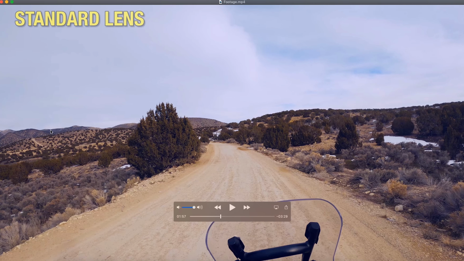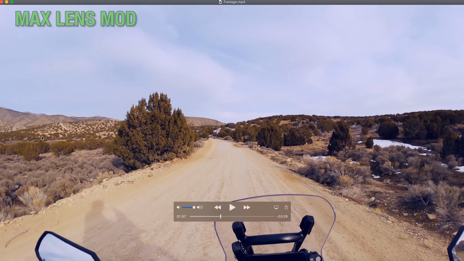So if we're looking at the standard lens, take a look at this little road here that you can see, this little dirt path. And then as it follows, you can see this little hill to its left. If I jump to the Max Lens Mod, you can see that same little path here and the hill, and then you have all this area over here that didn't exist.